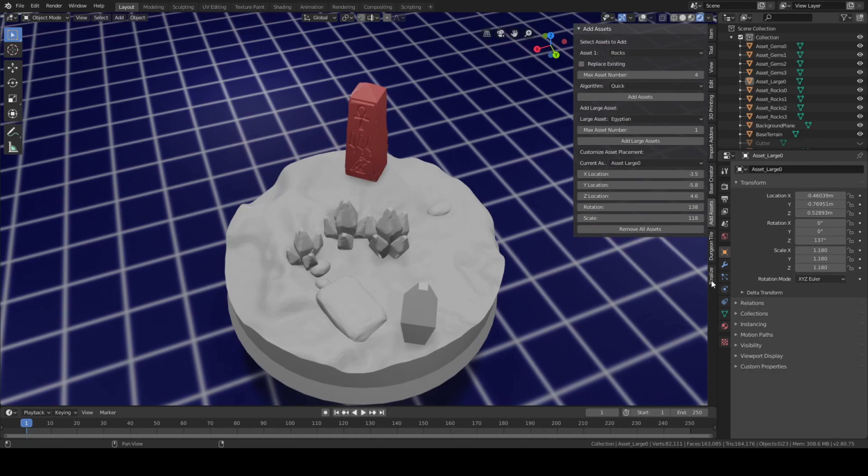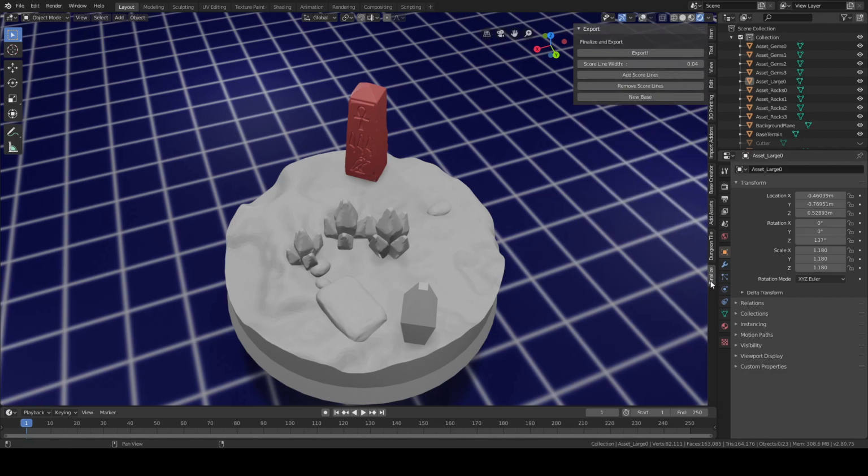You will go to the Finalize tab. Oh, and I forgot to mention you can click Remove All Assets to get rid of everything on there. But for right now, we're going to go to this Finalize tab, and we're going to just click Export. Now this Finalize tab has a couple of options here, like the score lines here.